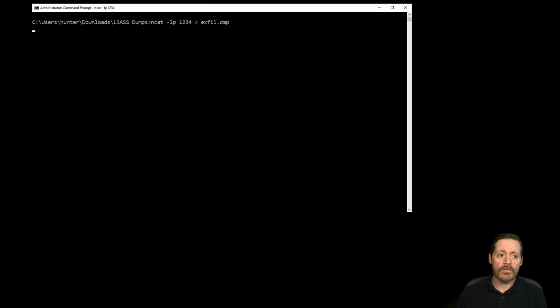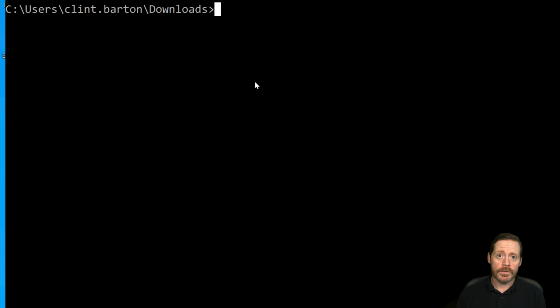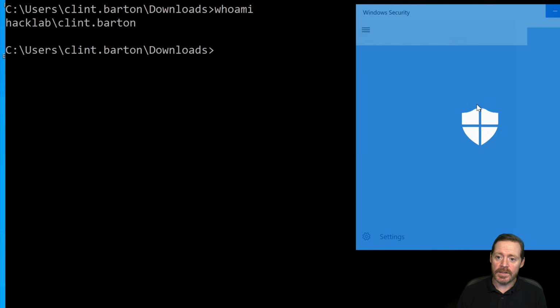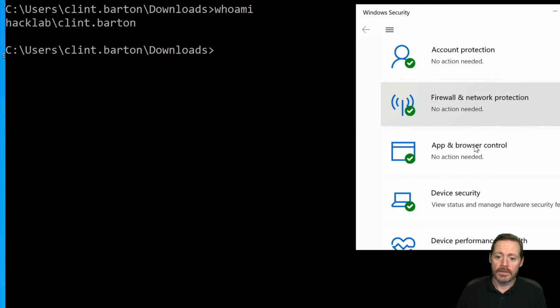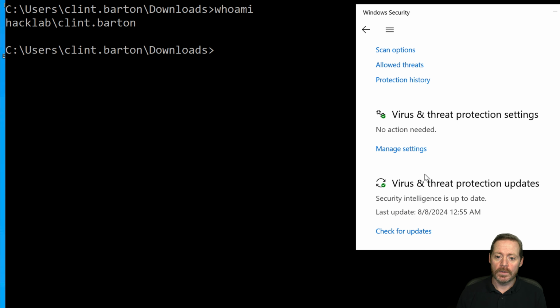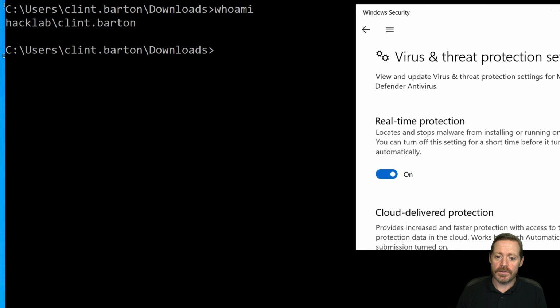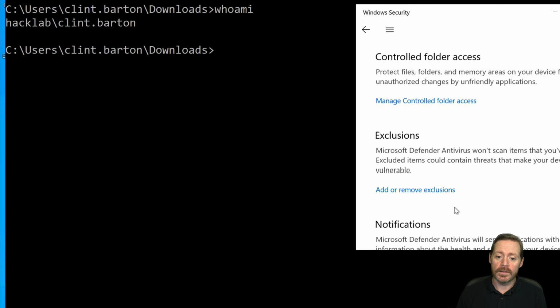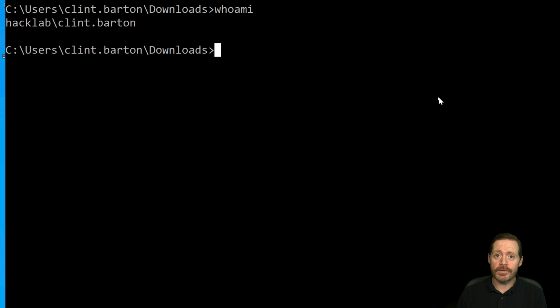Then we're going to come over here to our victim host. Our victim host is our typical user. If I run whoami, we can see that it's Clint Barton. We also want to take a look at Defender here because, as I said, Defender is fully on. We're all green across the board. If we go into our settings, we can see real-time protection, cloud-delivered protection, automatic sample submission, and tamper protection are turned on. So this is default Defender, not Defender for Endpoint, but that's what we encounter in a lot of these engagements, right? So default Defender works like a champ.